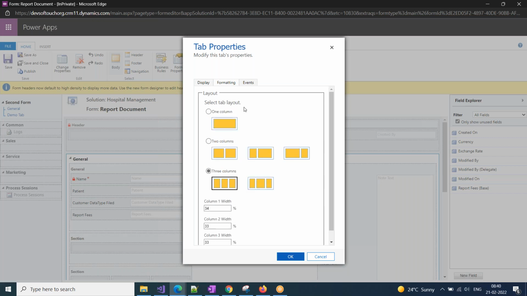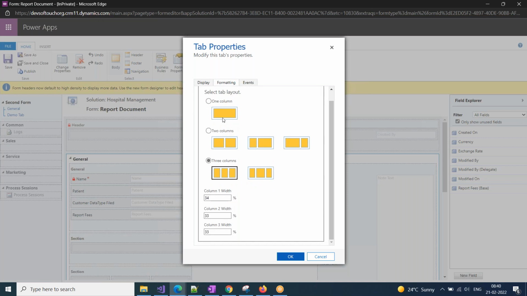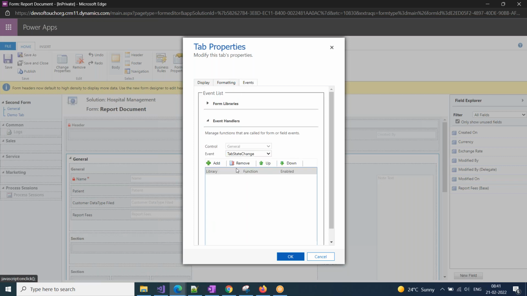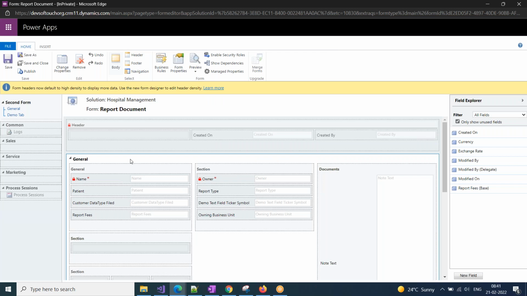Coming to form alignment with the layout, you can change it to one section, one column, two columns, three columns, and custom area as well. This is how form tabs will be arranged in a proper order. Events, we will talk about this later, it is related to JavaScript functionality. We'll come back to this a little bit later. Right, that's about tab properties.